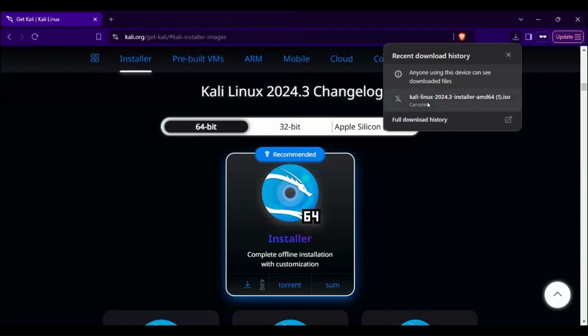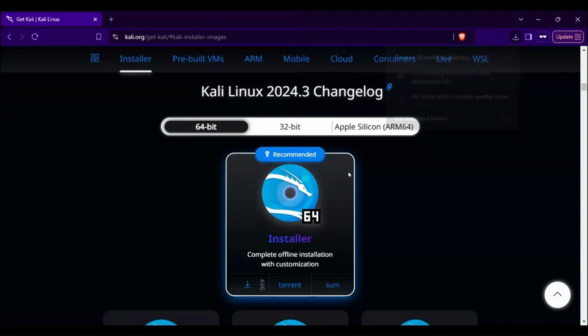It is very important that you do not extract this file or do any kind of operation with this ISO file. We need this file exactly the way it is. So that's it. We have downloaded the Kali Linux ISO.